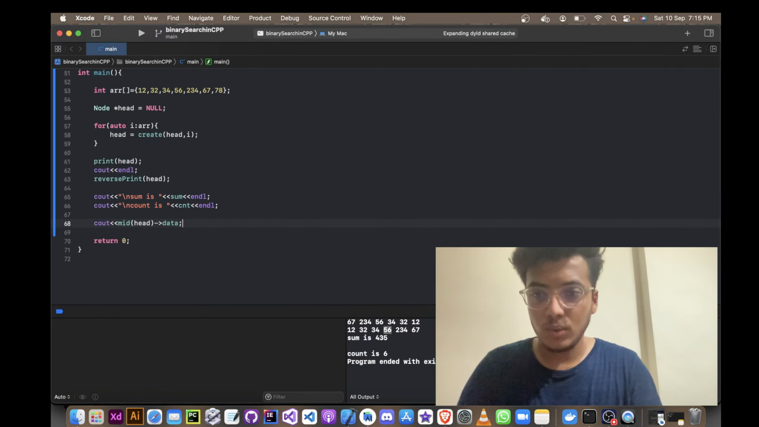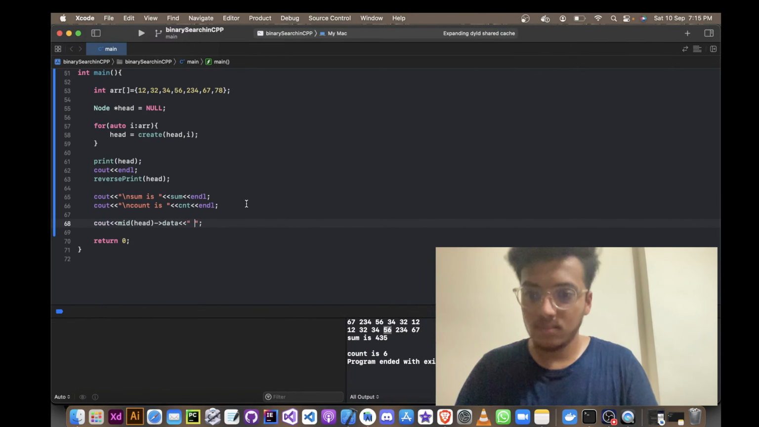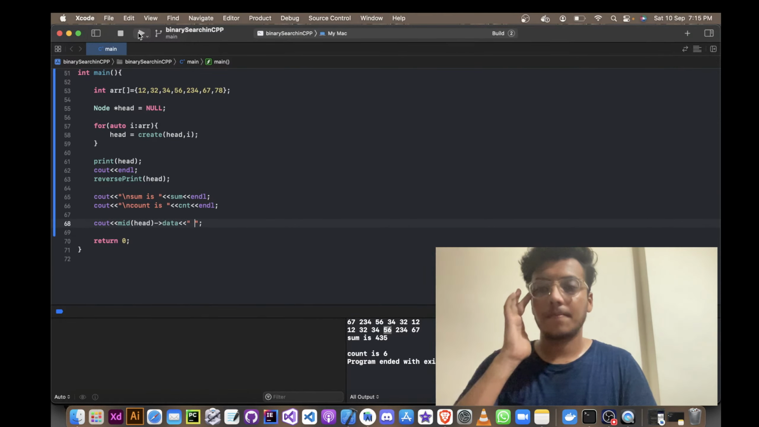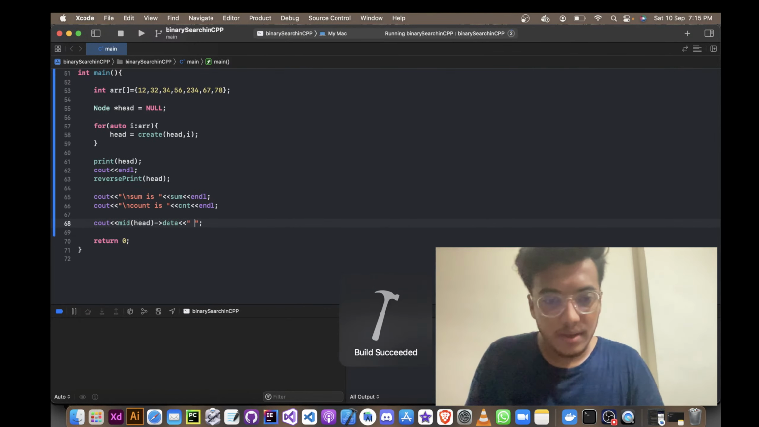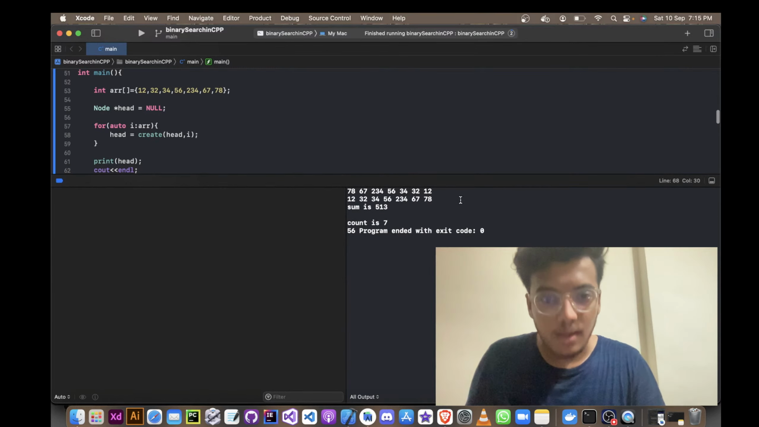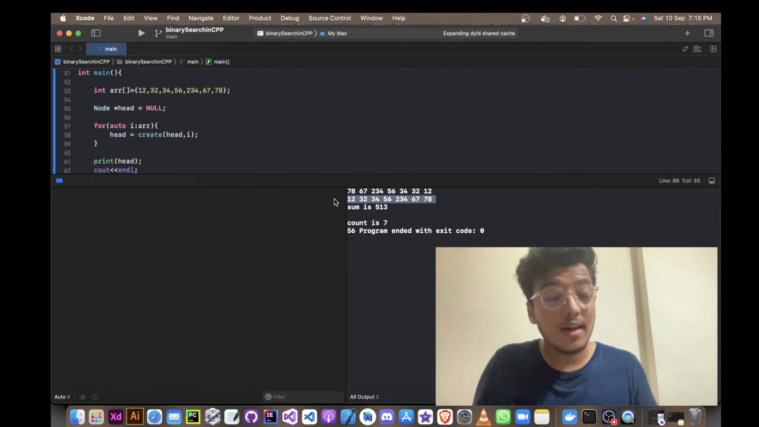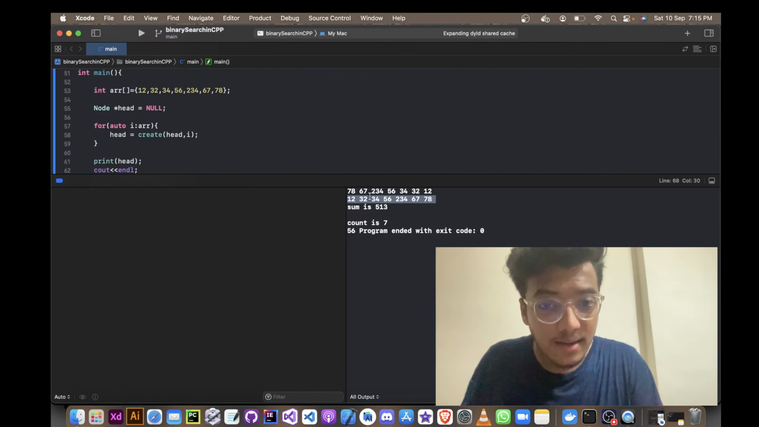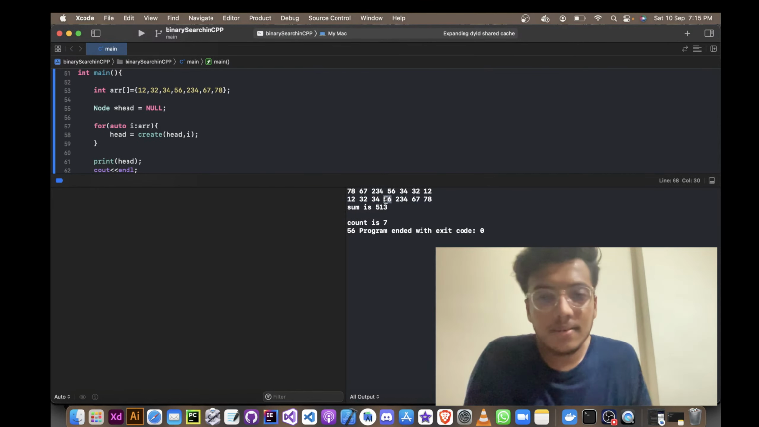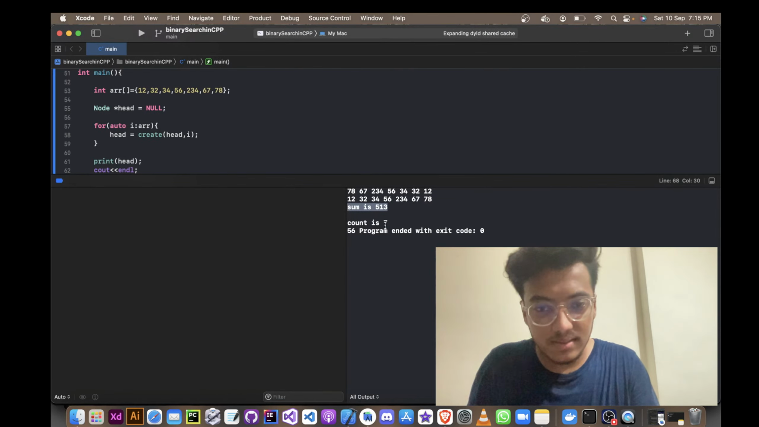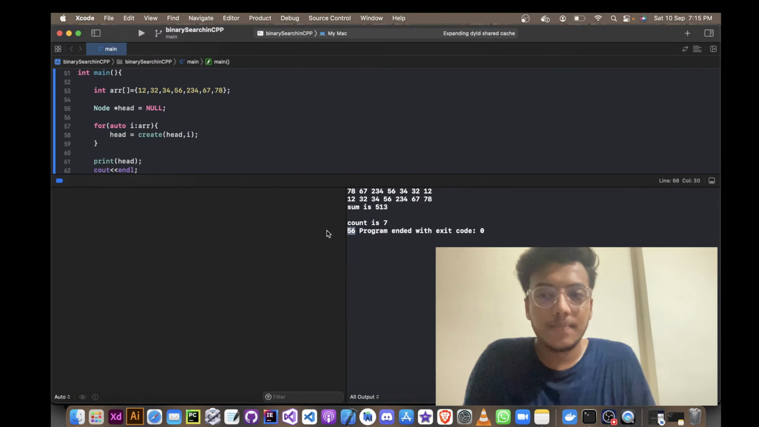I don't know if we can do this or not. Let's try. Okay, yes, you can see this is the last node, I mean, this is the linked list, right? And the node which is in the middle is nothing but 56, and the count is this, and at the last it is printing 56.